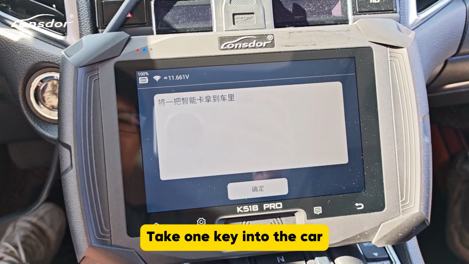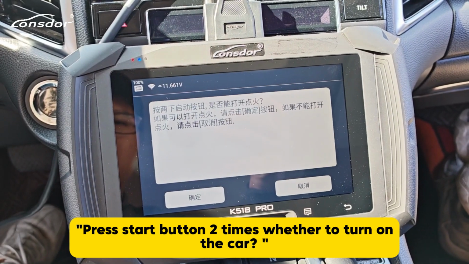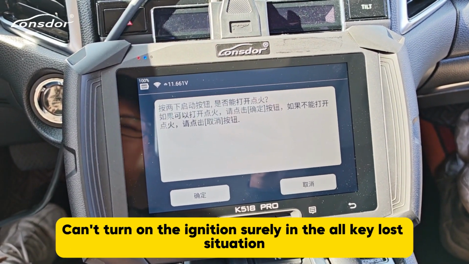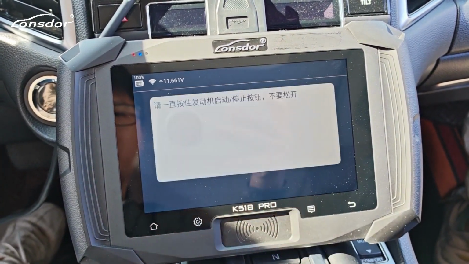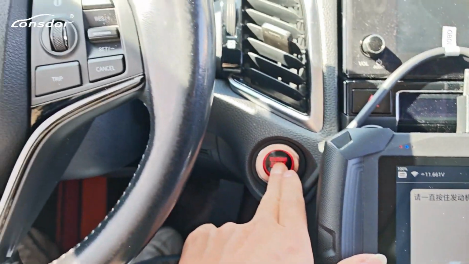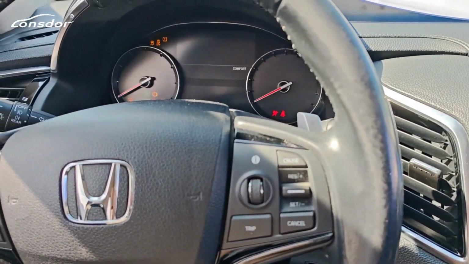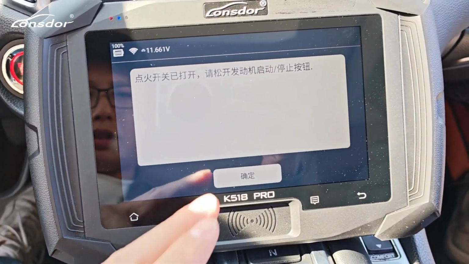Take one key into the car. Press start button 2 times to turn on the car. Can't turn on the ignition, of course, in the all key loss situation. Press cancel. Then press and hold the start button. OK, the ignition is on. Click OK.